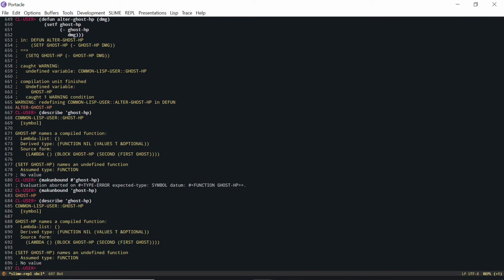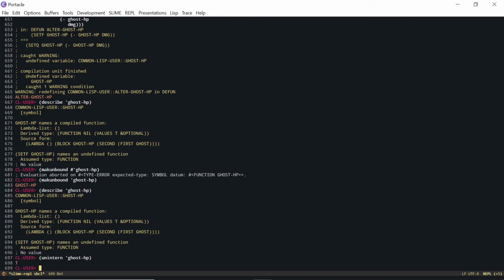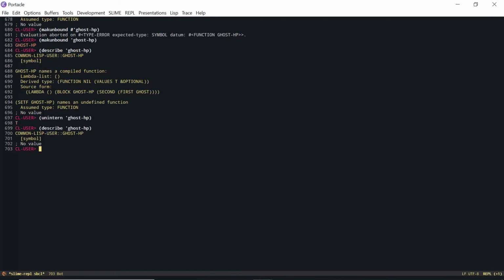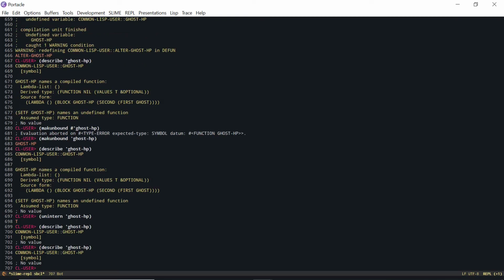No, it did not, right? It's still there. So there's another one I can try. Unintern. I'm going to say ghost HP. And then now I'll try to describe it. Did that do anything? Okay. So that kind of got rid of it, right? So now I'll see that function stuff. That's all I wanted to do.